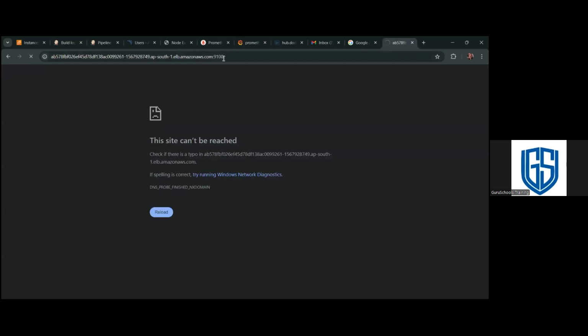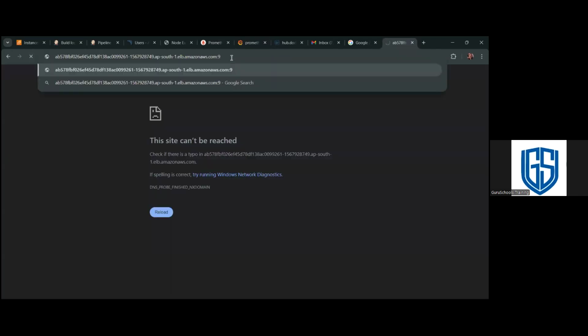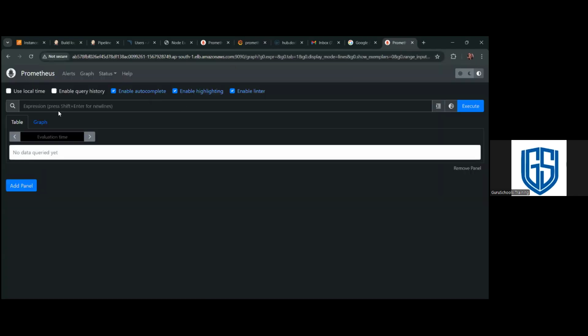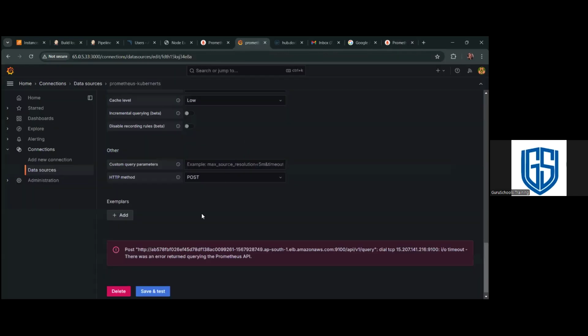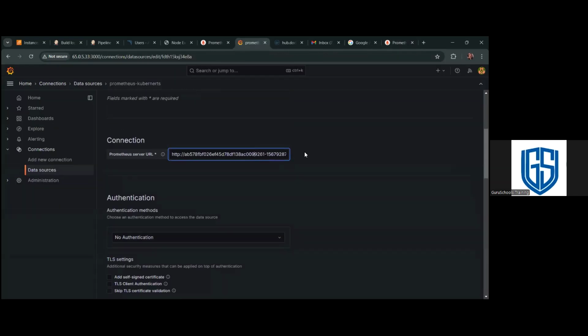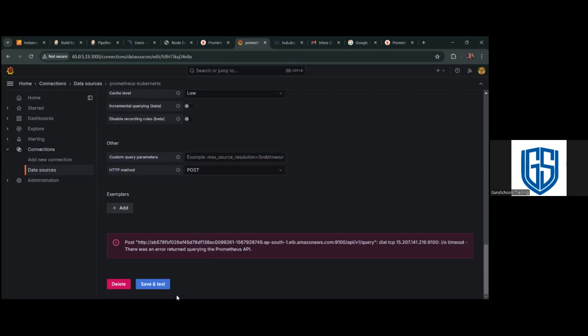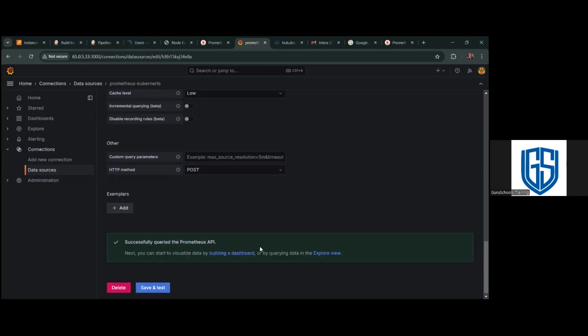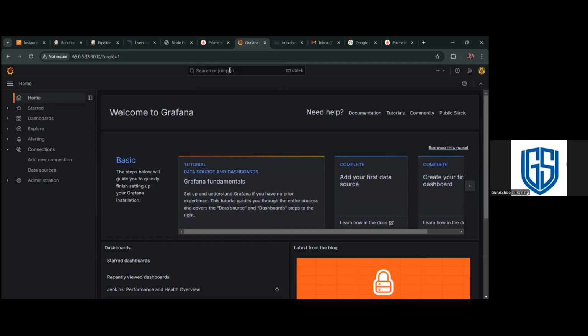Oh, I missed the port number, 9090. 9090 is the port number. That's why we get the error. See, this is actually connected to the API. Then go back to home and import dashboard.